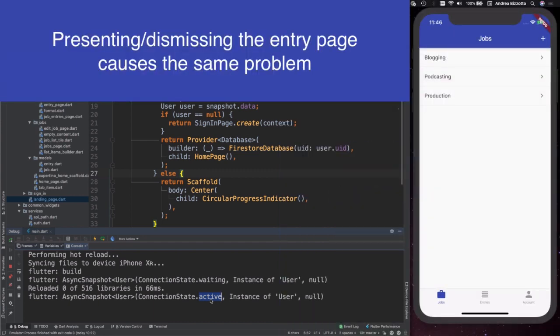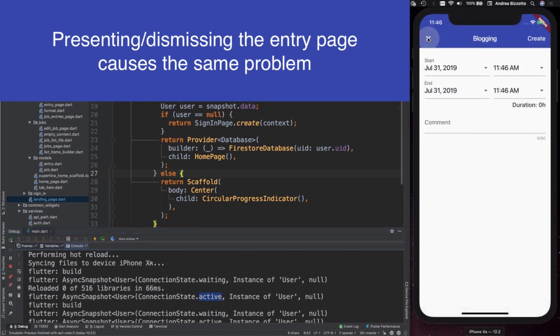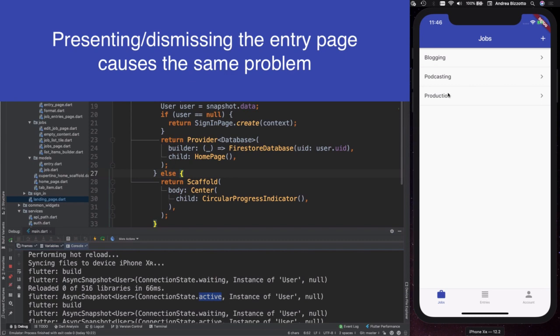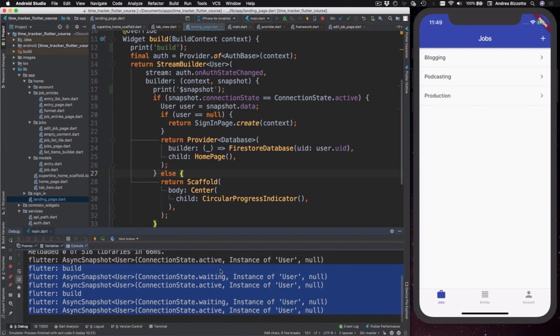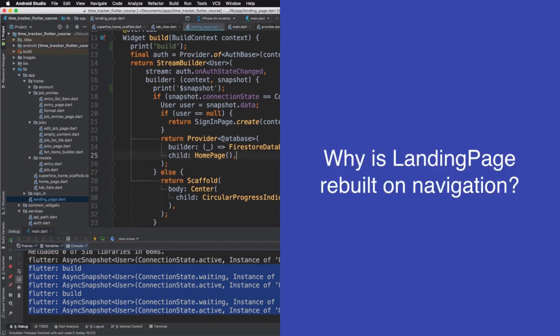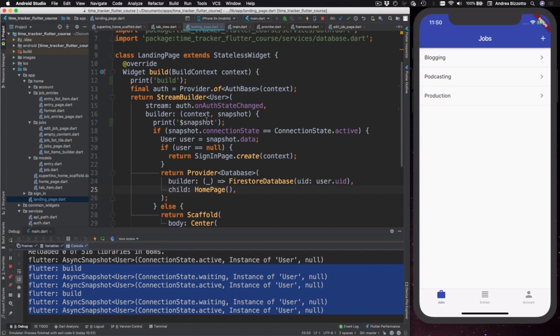However, we do have a problem when we present and dismiss the entry page, because this also triggers a new rebuild of this page. And as we can see, new lines were added, and one of them had a connection state of waiting, and the navigation stack was lost as a result. So the next question is, why is the landing page rebuilt in the first place when we perform some navigation? And the answer has to do with the way we use this provider over here.